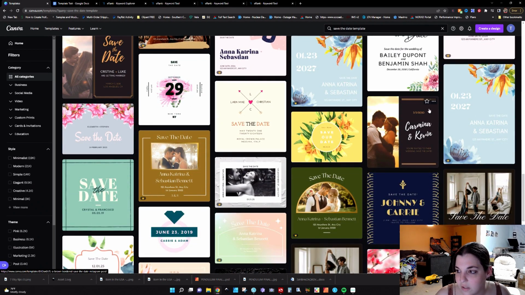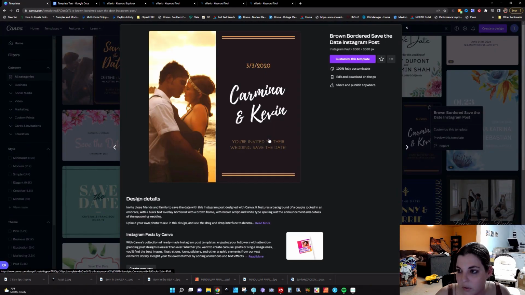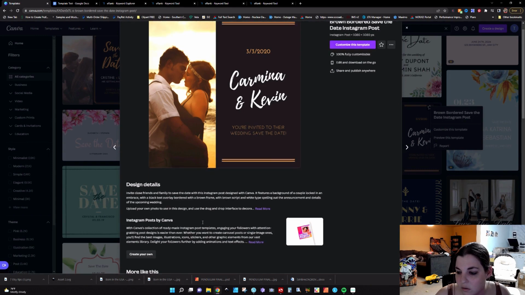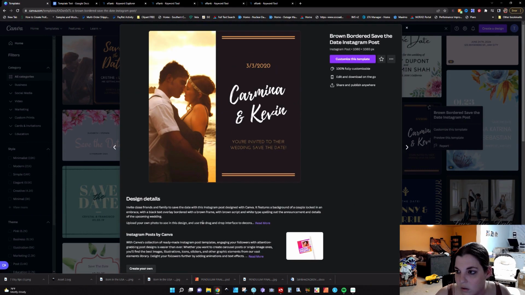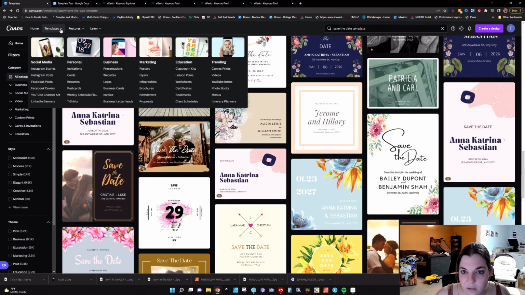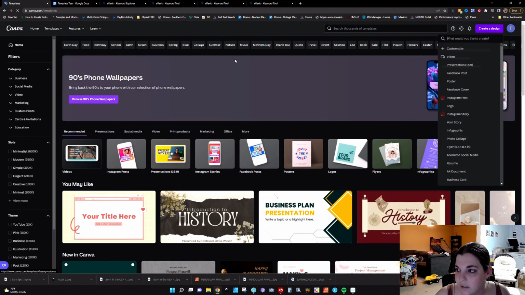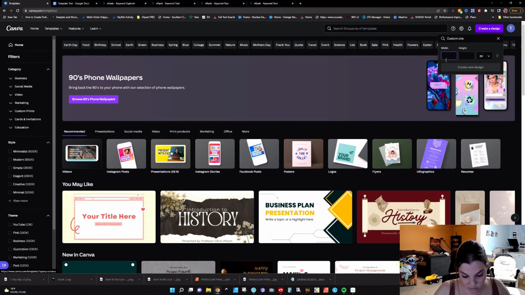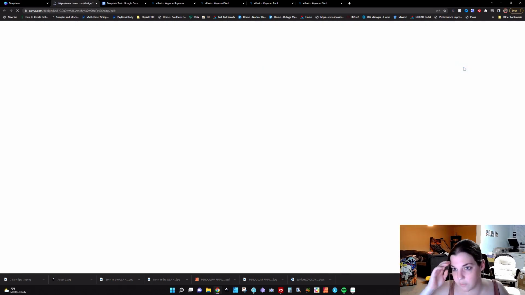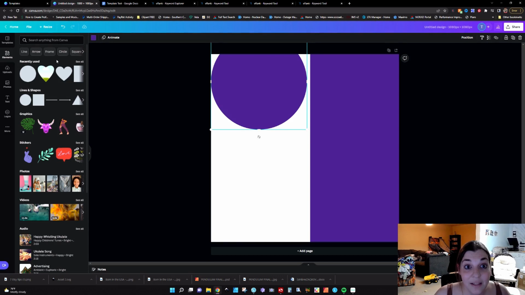So let's just see what the size is on this. I'm going to preview the template. It is 1080 by 1080. So let's just go ahead and do that. We'll go back to templates and we're going to click on create a design, custom size. We're going to do 1080 by 1080, create new design. So I'm going to get this edited into a style that I like and I'll come back.